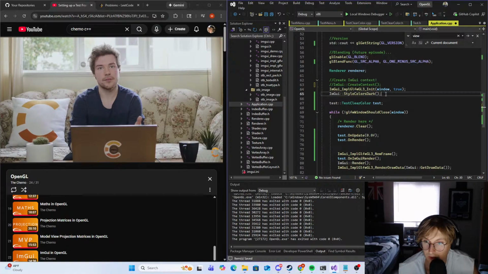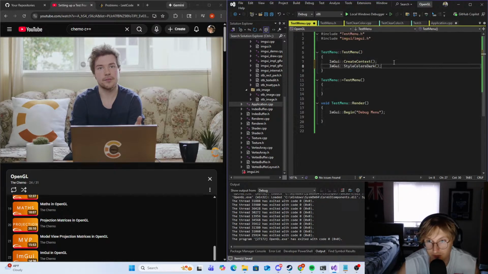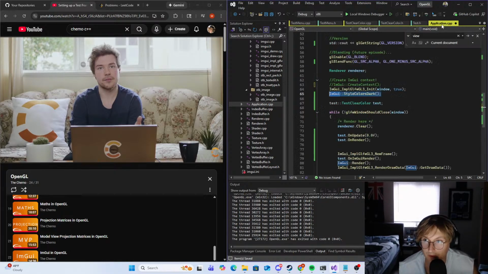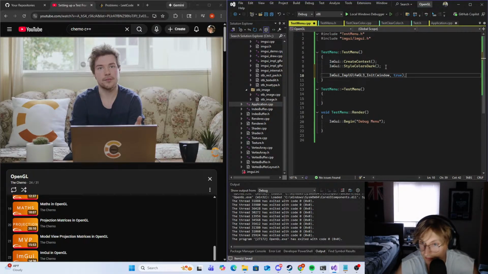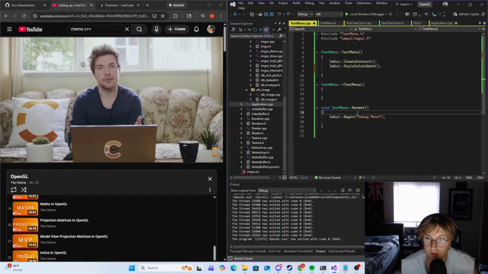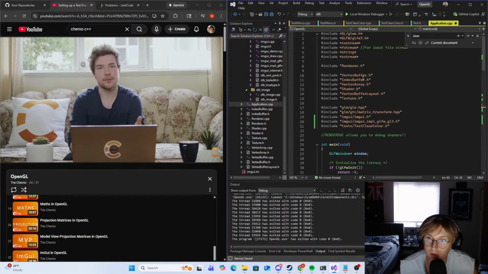So I think what we can do, this one looks like it's fine. We can move this into here. Right? And then when we render here, we can grab this. Test menu. When we render, I guess now we have to include that, right? So let's grab this here.